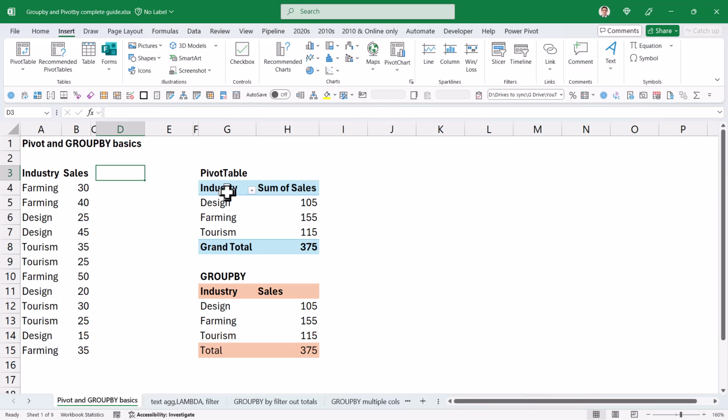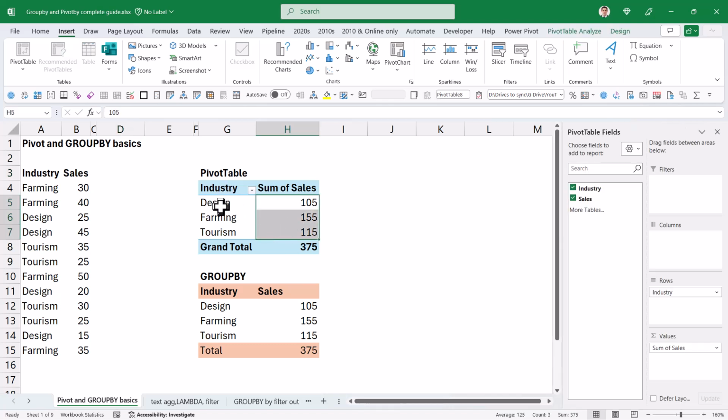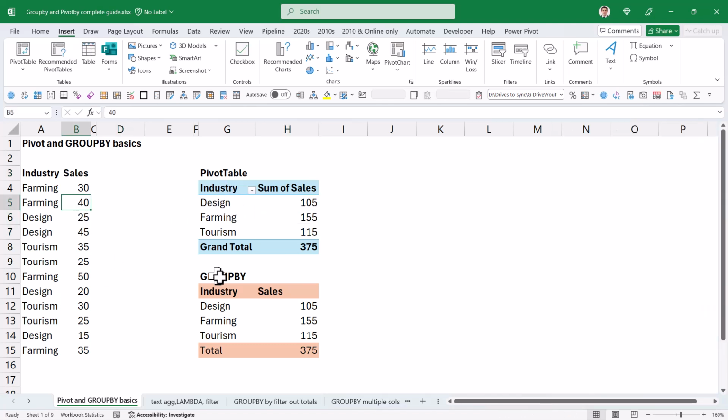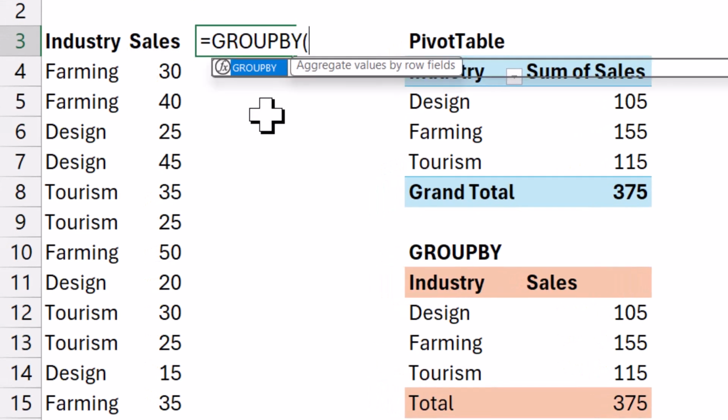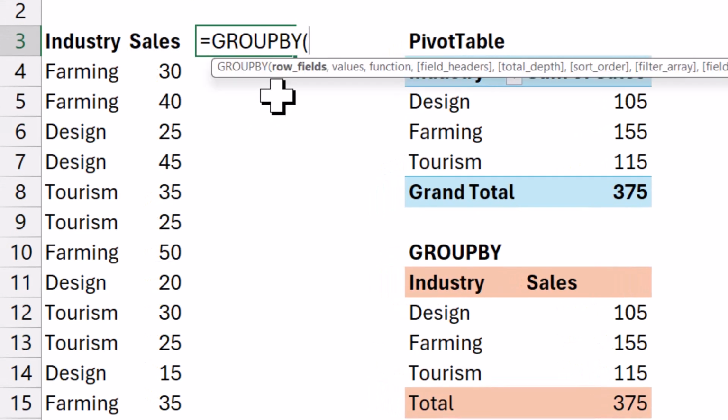So here we have a pivot table that's looking at sum of sales by industry from this bigger table. And we're going to replicate that with GroupBy. So what I'm going to do is write equals GroupBy. Press tab to lock that in. And then you have a lot of inputs, but actually only the first three have no square brackets around them, which means that they are mandatory.